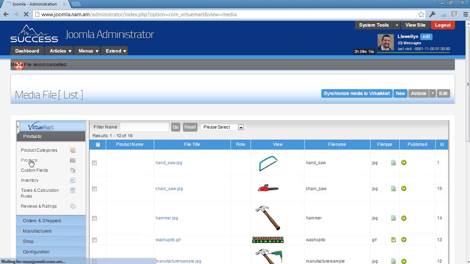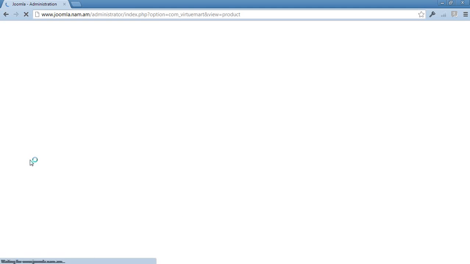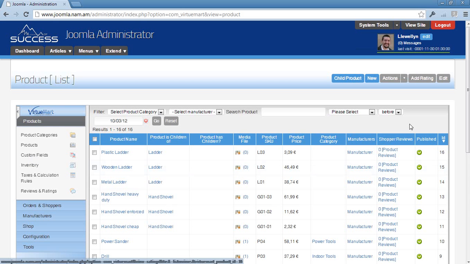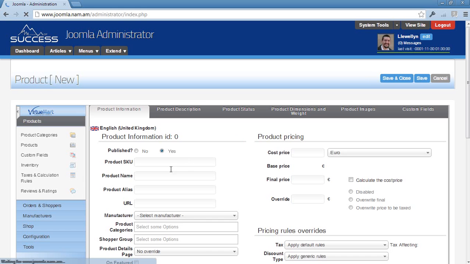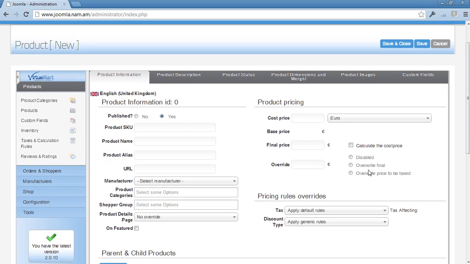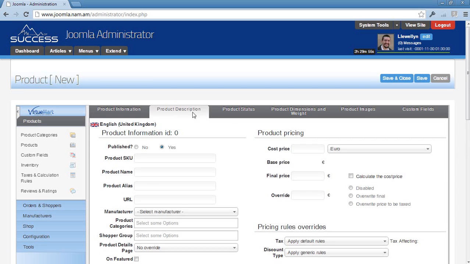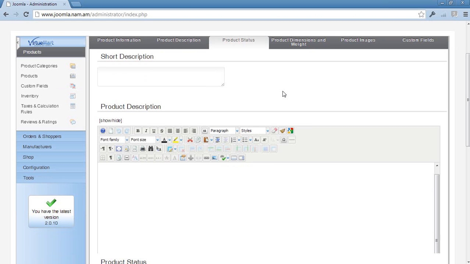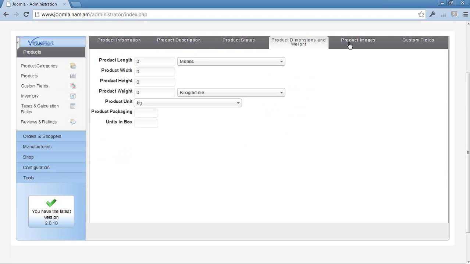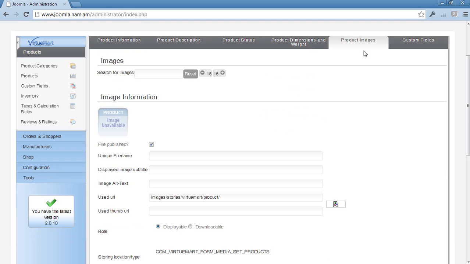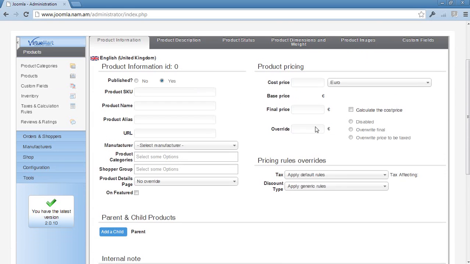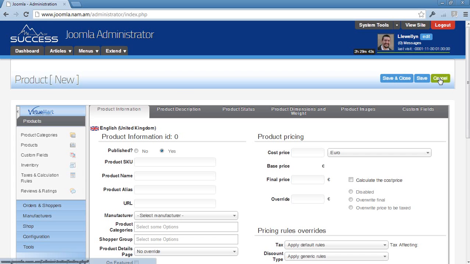Okay, so let's go back to products, and let's say we want to add a new product. It will be very similar to what we've done before, except that you would now be with a blank sheet, and you would need to enter all the needed information that we earlier saw was already added to the product in the custom field. And then when you're done, you would click save and close. And that's how you would add a product.